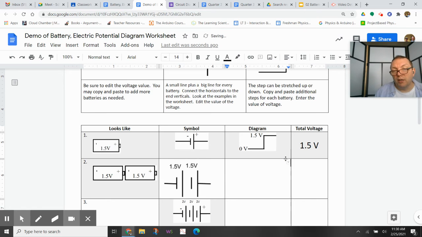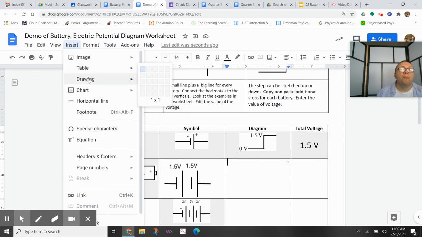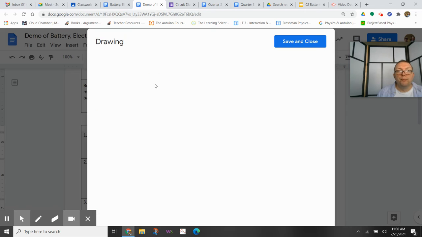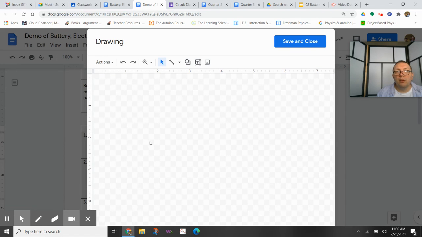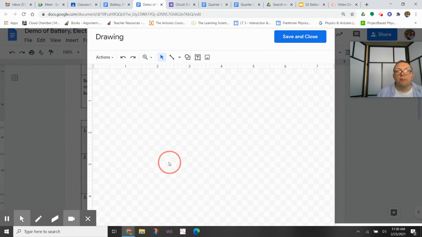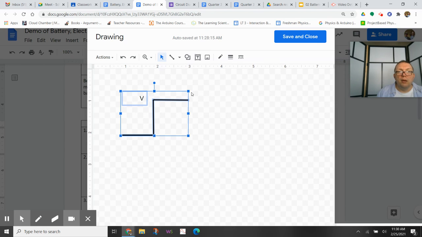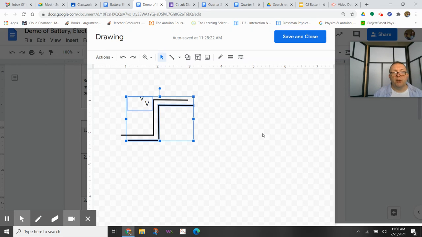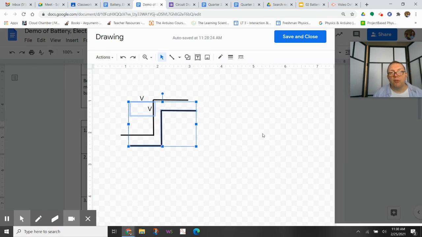And we see we have just this weird thing there. That's because I did the wrong steps. I did insert paste and it looks funny, right? It didn't show the whole image. Instead of doing paste, I need to go insert, drawing, new. And now in here, I can paste and I'm going to need two of these. That's one step up for one battery. And if I do paste again, there's another step for the other battery.